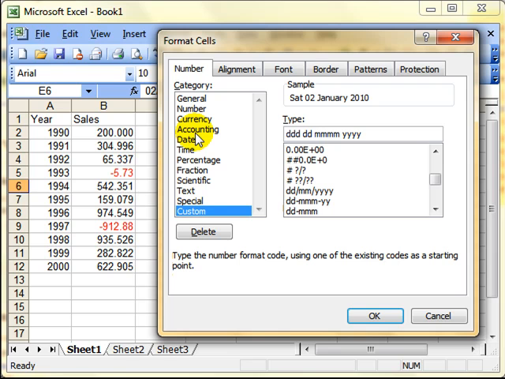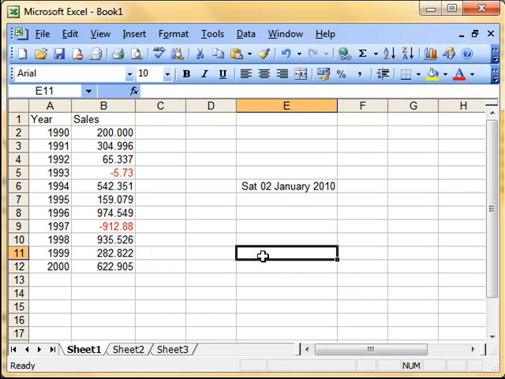Now, we put a date in, so it's no surprise that these codes are to do with the dates. We've got 3 Ds, which gives us 3 letters of the name of the day. You can see in the sample there, SAT. The 2 Ds converts it to a day number, 2. Sorry, that's the actual date, the second. The 4 Ms gives us the full month name. The 4 Ys gives us the full year. Let's try that. Click on OK. And we can see today's date, Saturday the 2nd, January 2010.